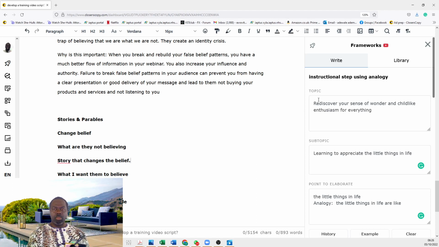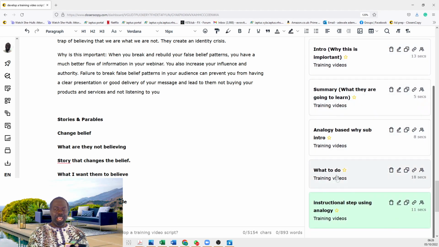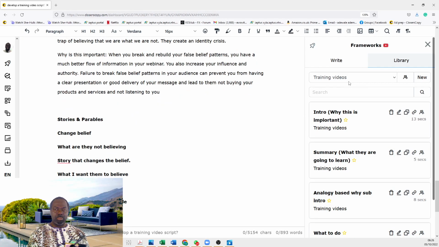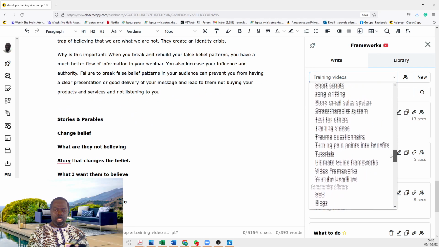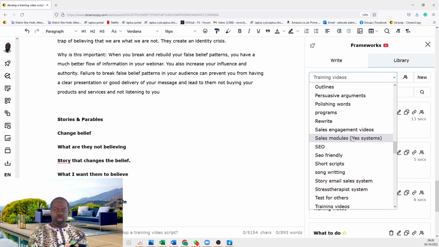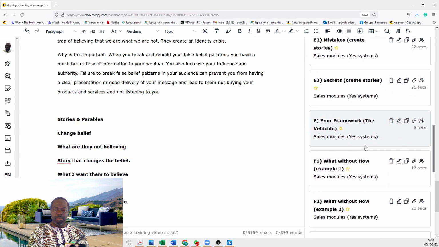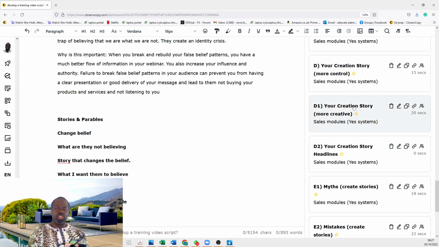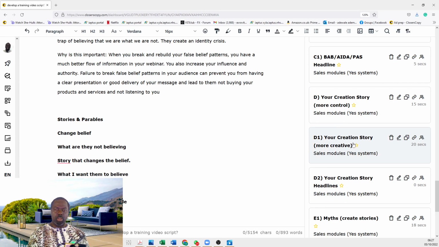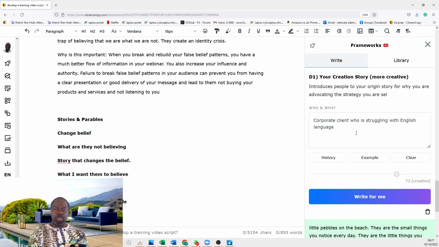And again, I already have a number of belief-changing systems here. If you go to my sales models, there is a framework called Your Creation Story. If you look for it, there are two frameworks there. One is more creative, one gives you more control. For the more creative one, all you have to do is put in the clientele or the audience, as well as what the issue is, what they're trying to change, what you're trying to get them to believe, or what they're struggling with.